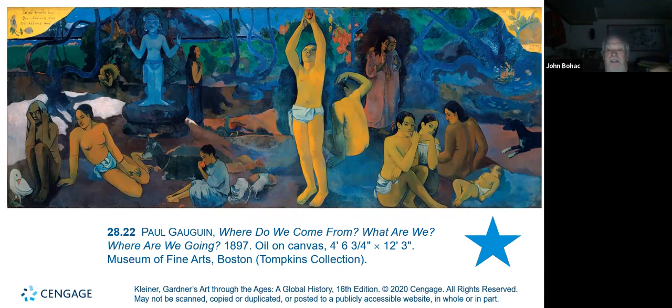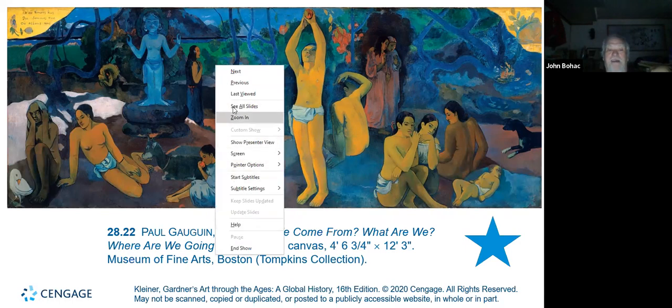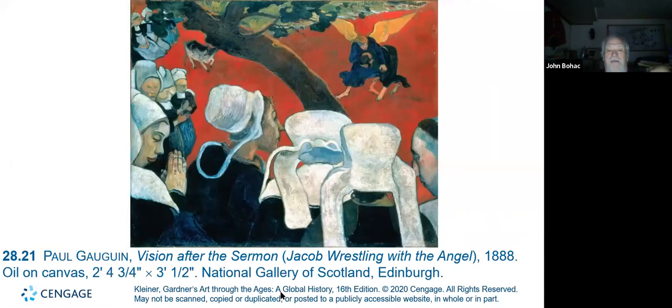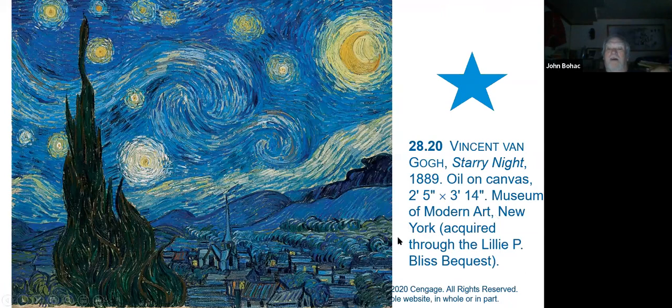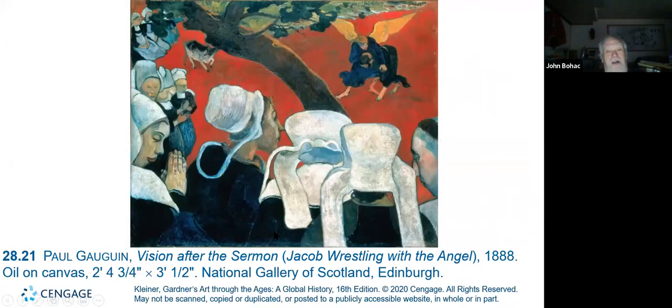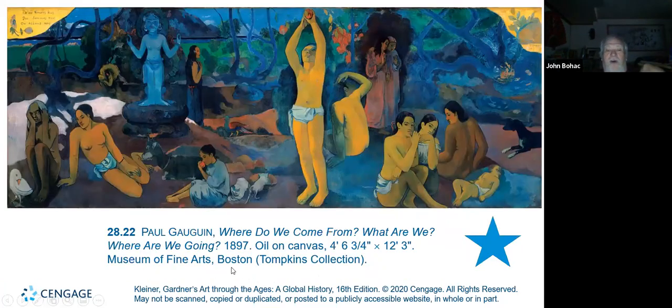And one of his masterworks, Paul Gauguin, Where Do We Come From? Where Are We? Where Are We Going? 1897. Museum of Fine Arts. Oh, can I point this out? This is in Scotland, but previous to that, Museum of Modern Art, New York. So the Americans don't have all of them, but they have a lot of them. And this is from the Museum of Fine Arts in Boston.